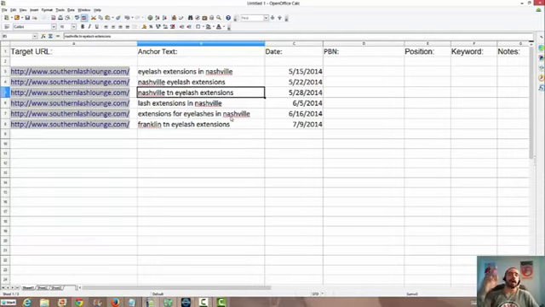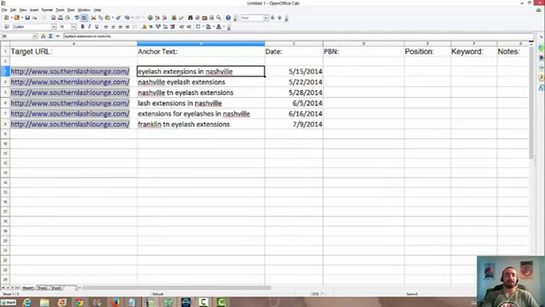And Google combines all this. They say, eyelash extensions in Nashville and Nashville eyelash extensions. They see this TN and say, okay, this site's also about, we can also rank this for TN related keywords because they have that in the anchor text. And really, I could have done Tennessee as well.